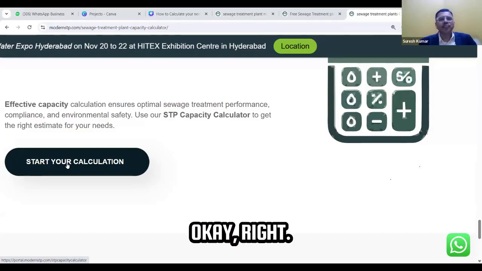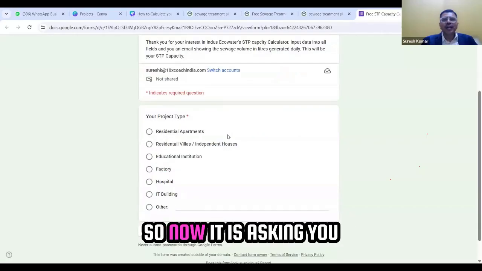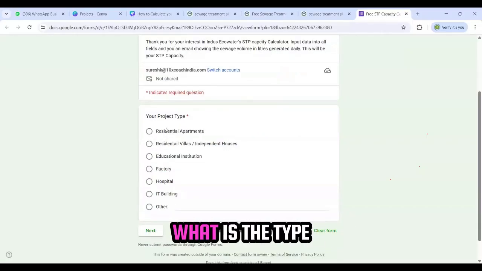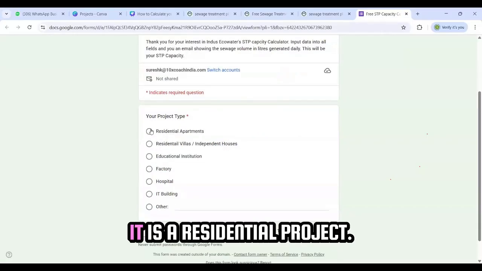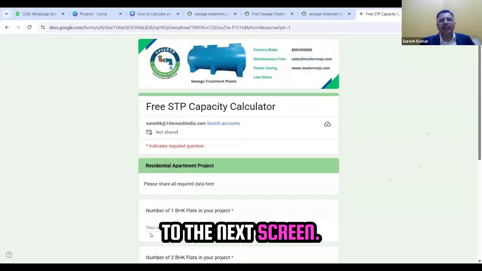Okay, right. Now click on the image above. I have clicked on the image. So now it is asking you a few basic questions, like what is the type of your project? It is a residential project, you say residential project, and then go to the next screen.